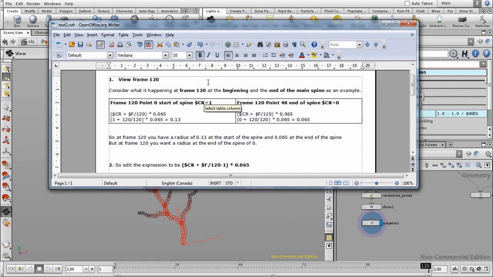Now consider what's happening at frame 120 at the beginning and at the end of the main spine, just as an example. So we can think of just having the main spine there, and at frame 120, the 0.0 is at the start of the spine, and we know there's a color red value there of 1. So if we look at the expression at this point, we've got 1 plus 1 times 0.065. So we've got 2 times 0.065, giving us a starting radius of 0.13.